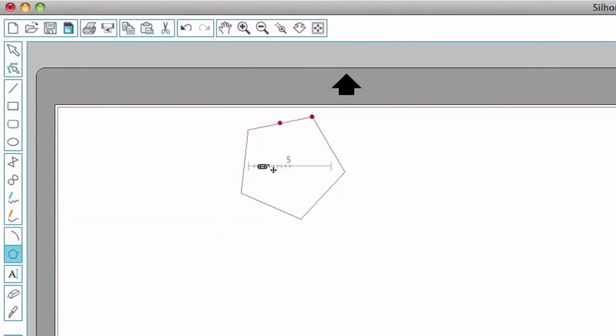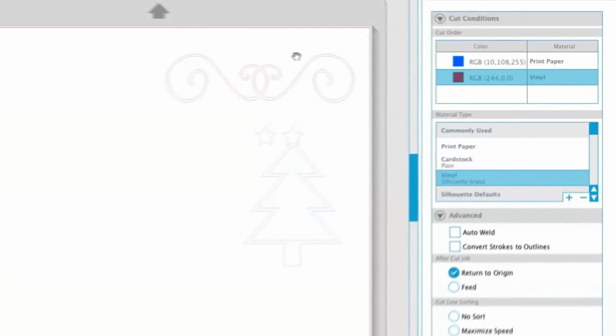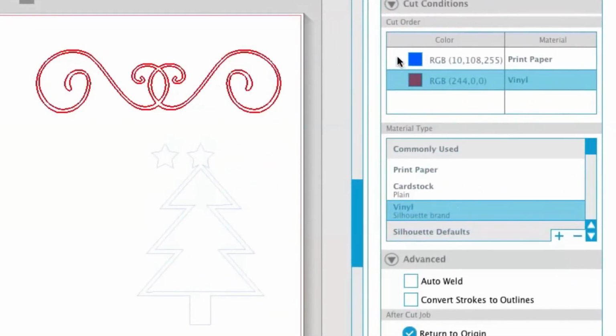Explore the many other options inside the Silhouette Studio software by consulting the basic instruction manual and our online tutorials.